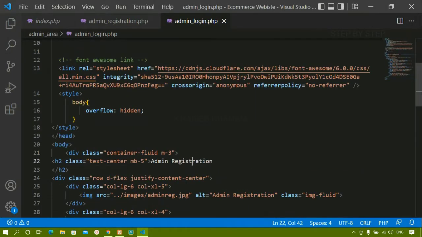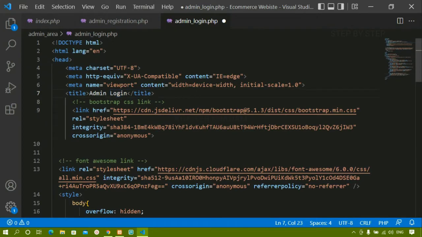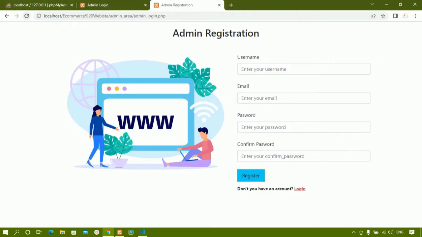Now first I am just going to change here admin login. I will copy login, and inside this title also I am just going to paste. Now I will refresh this one. You can see it is being changed.